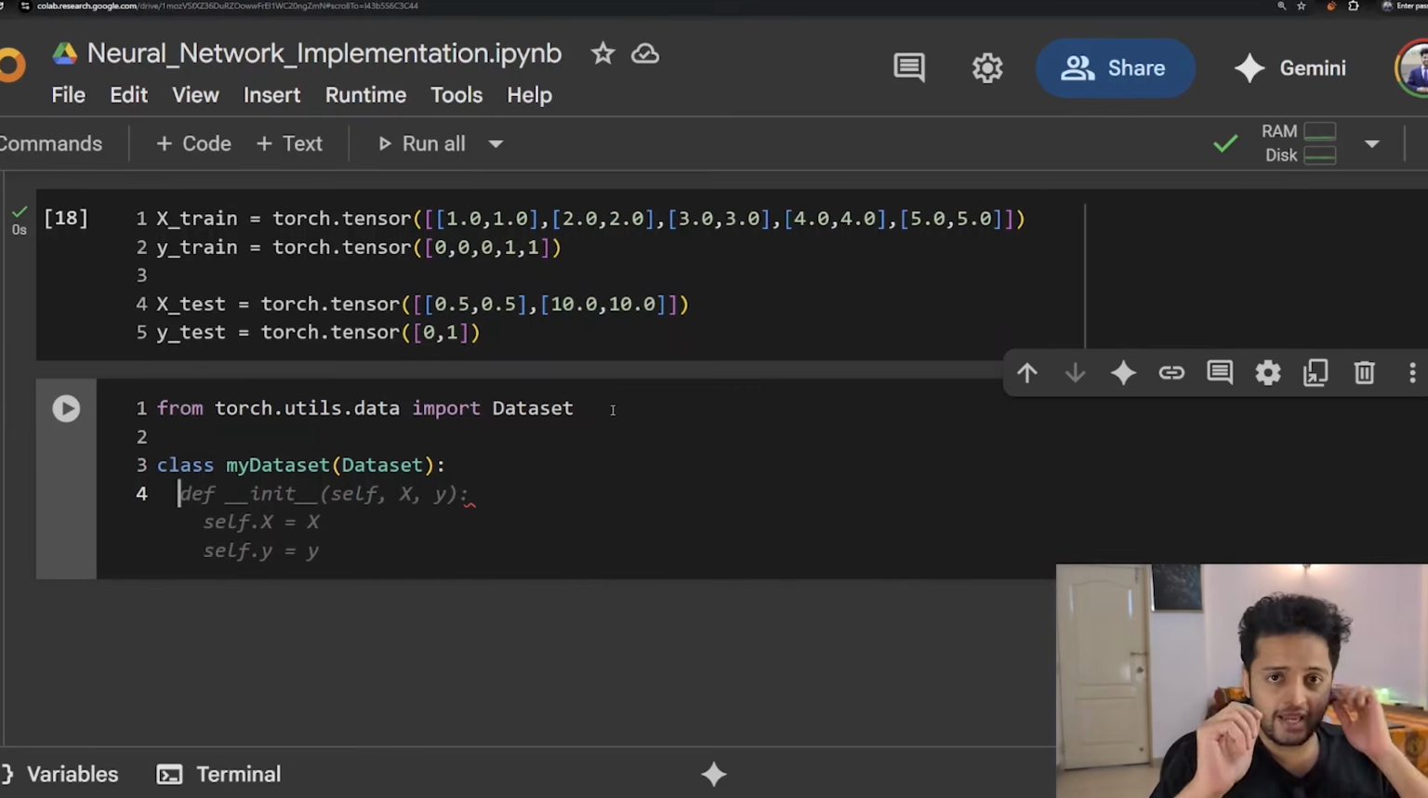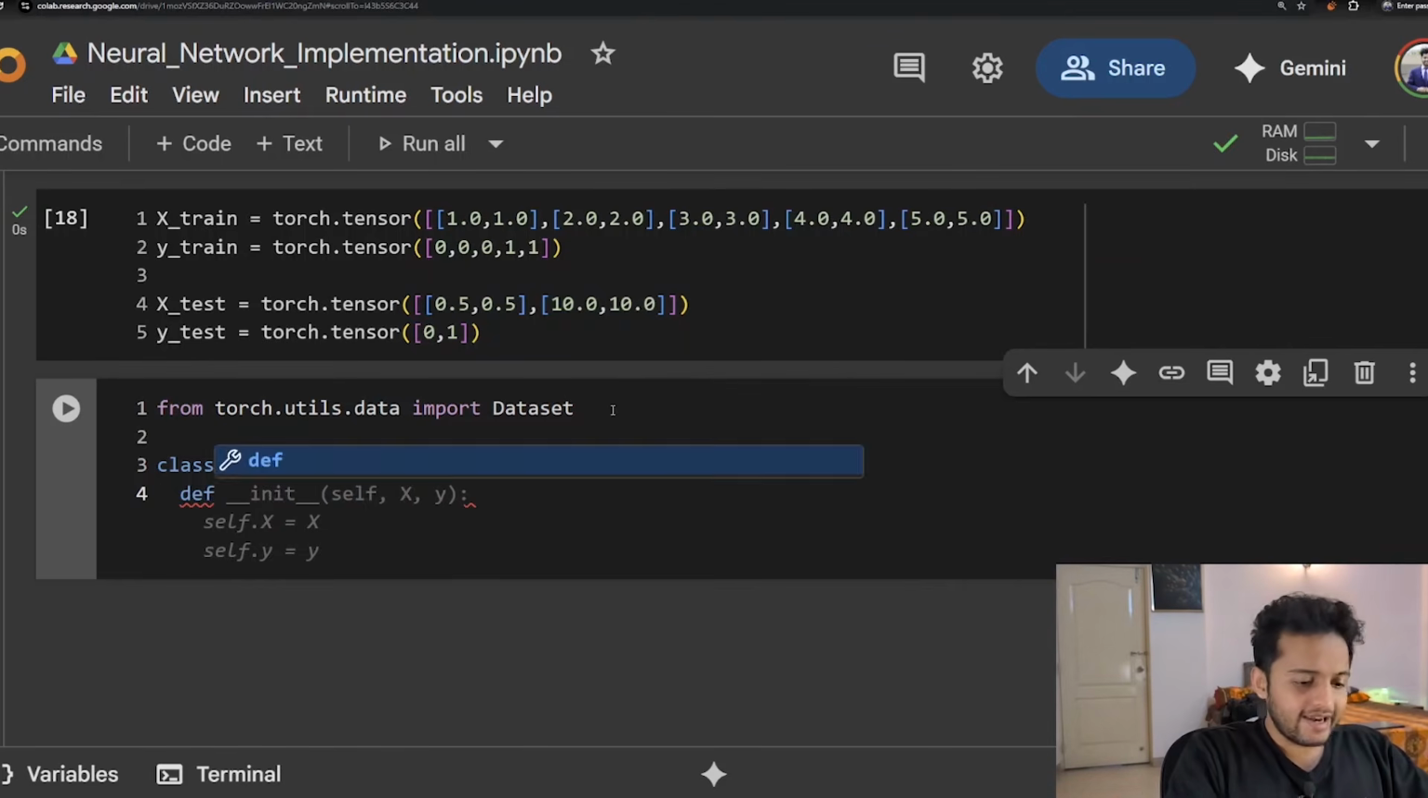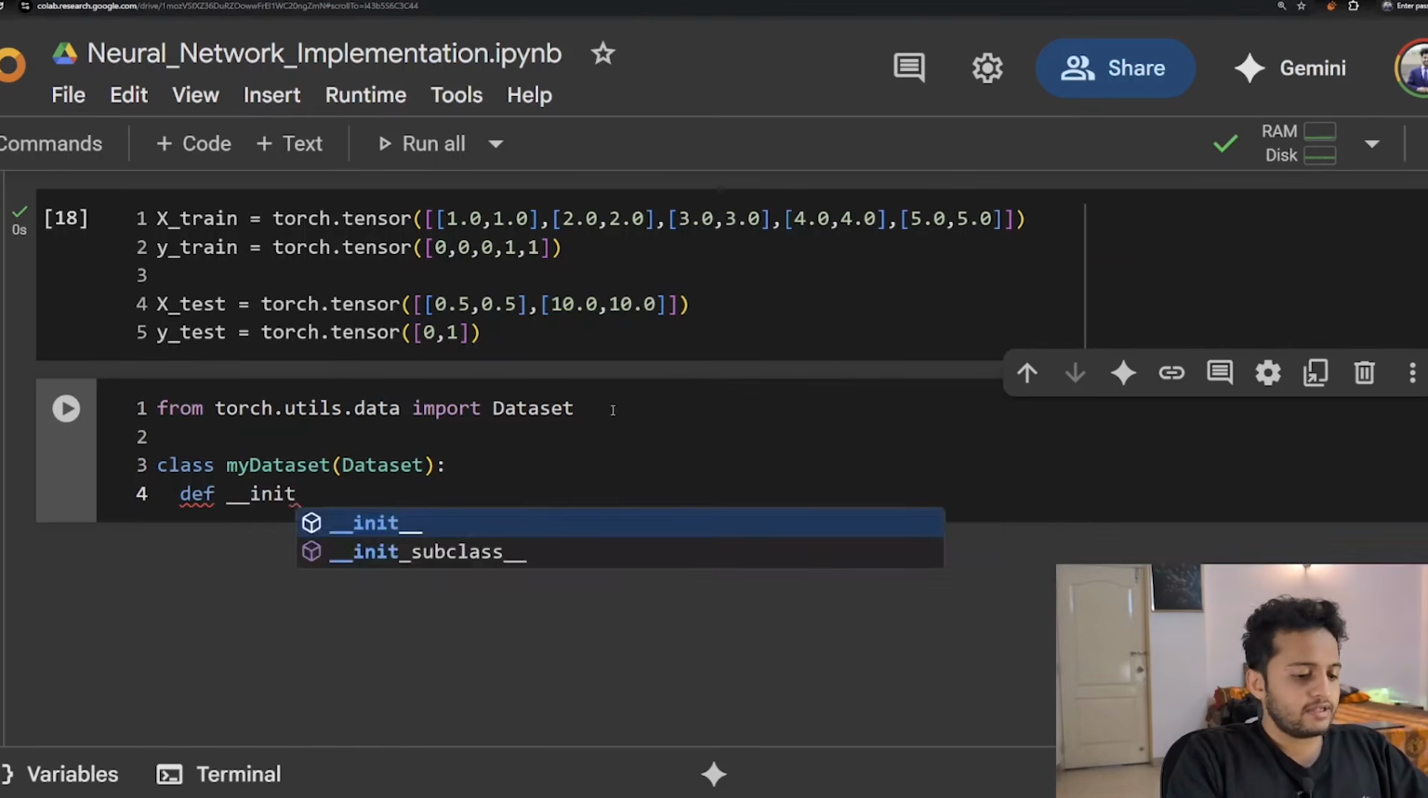You need to first define an init function. Secondly, you need to define the getItem function. This function will tell how I can access one particular data point in my dataset. And thirdly, we need to implement a length function, which will tell me the length of our entire dataset. So let's go ahead and implement this.